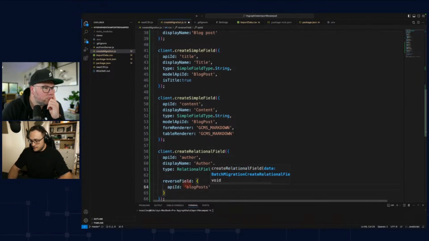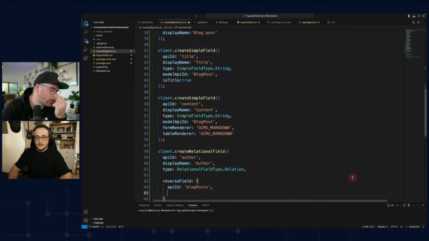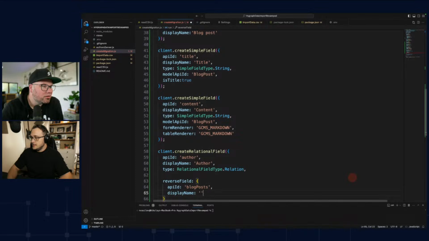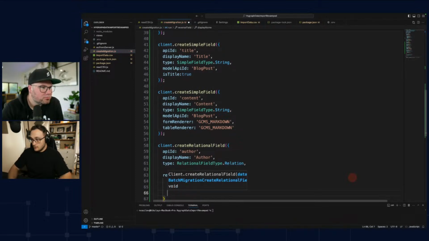Again, this is not GraphQL. I need the commas. Are those pop-ups still there? Yeah, this is just the autocomplete, I guess. In display name, we need the posts. There we go, comma. And what else? Model API ID. This is going to go in the author.